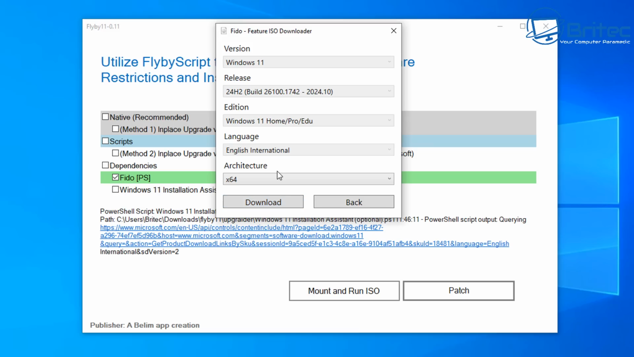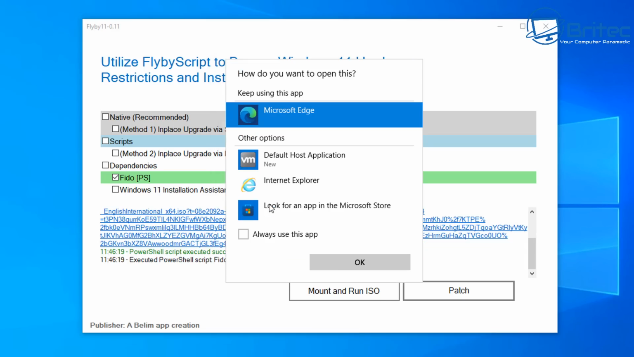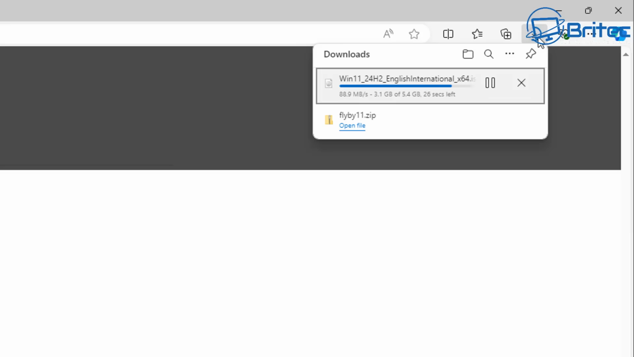And then from here, what we're going to do next is choose our architecture. x64 is fine. And it's going to ask to open up your browser, and it's going to start downloading that ISO file for us. And it's coming straight down from Microsoft servers.